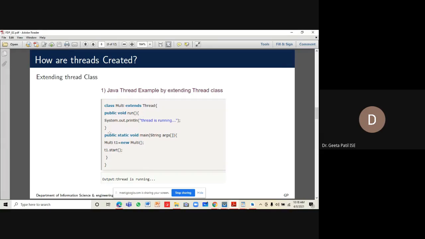Control will go to the run method of the class which extends Thread. It will go to this run method and start running whatever code is inside it. So when you are executing this program, it will just display the message "thread is running". The output is shown here as "thread is running". So this is about creating the thread by using the extends method.